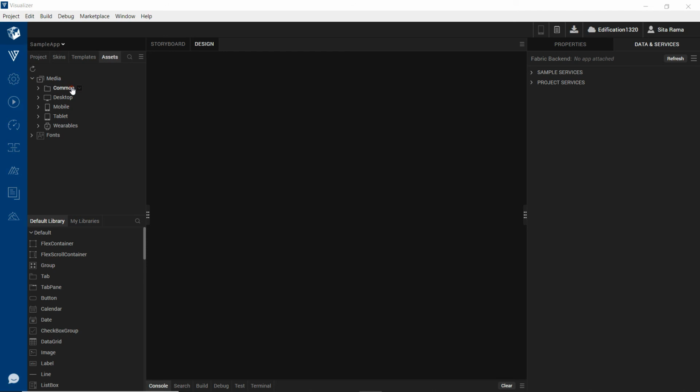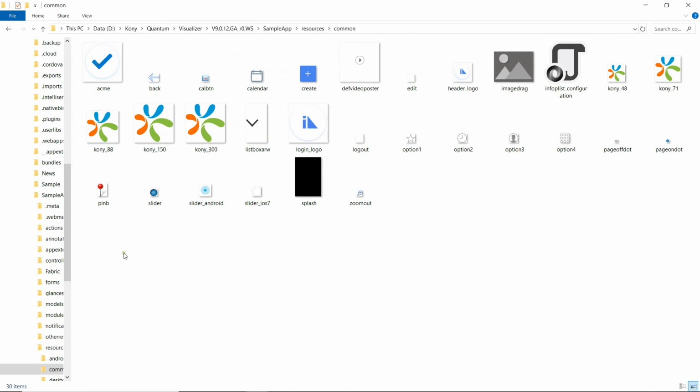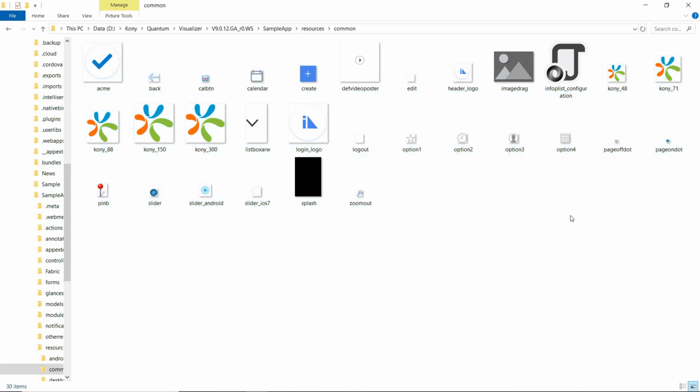Let's take a look at this media folder and understand what it offers us. So under the resources of your visualizer project, this is the folder structure that you will be able to see. The common folder is where you will be able to place all the common images and media resources that you want to have as part of your application.